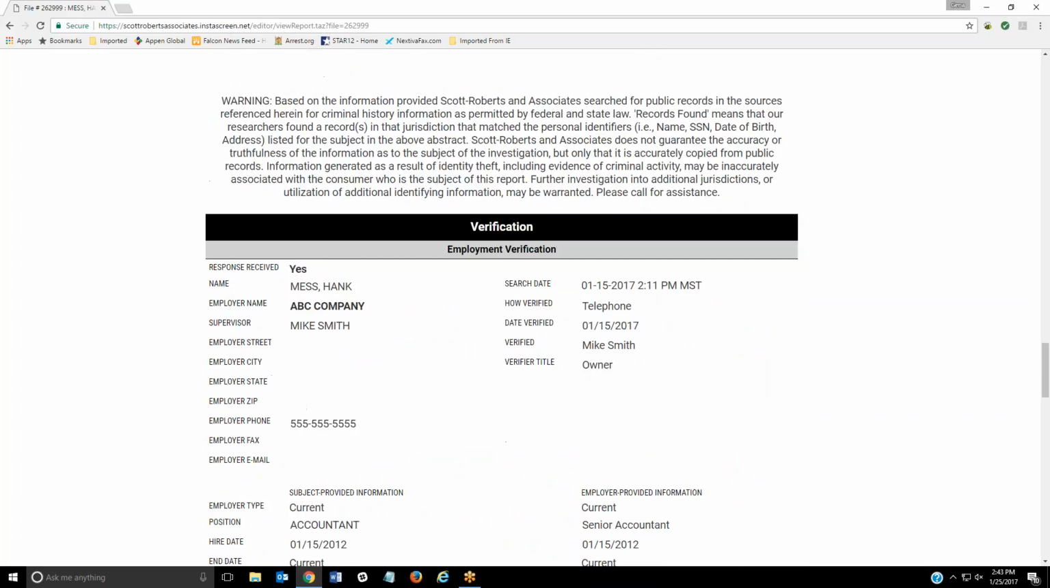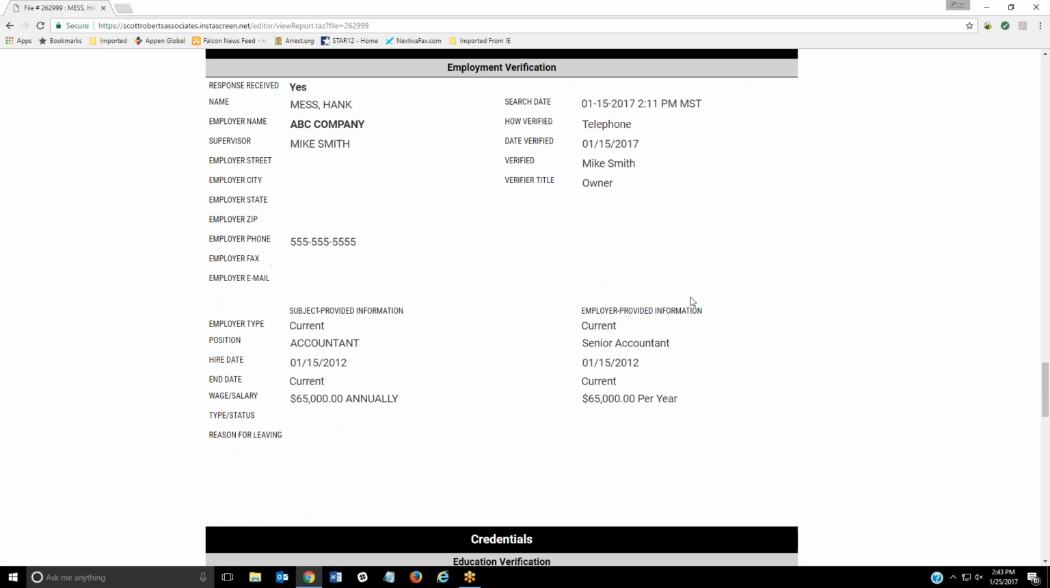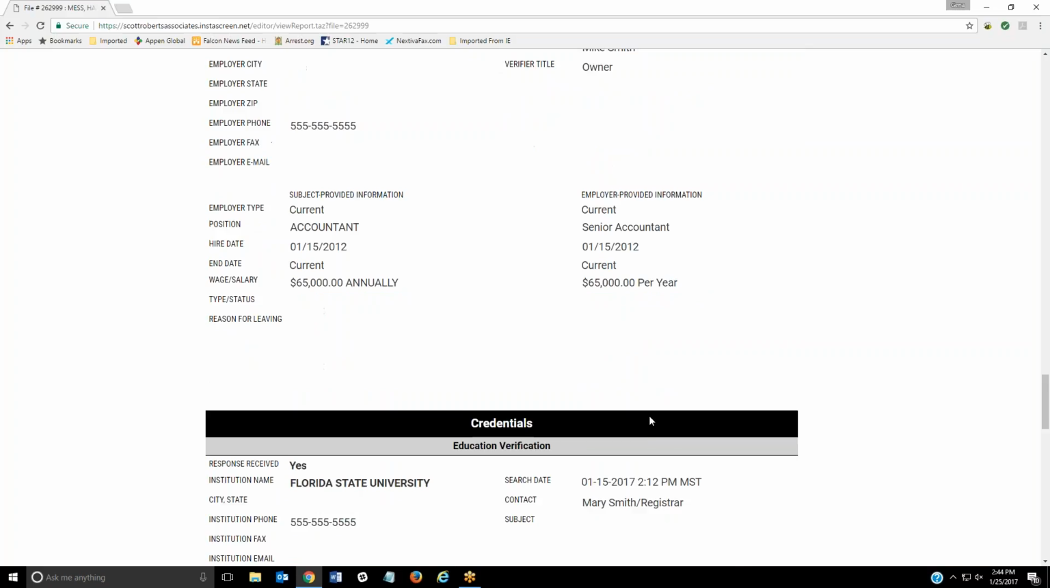As we scroll down a little bit more, this is the employment verification. This part on the left is the part that was provided to us by the applicant or the client. On the right is the part that we verified. So we contacted Mike Smith, who is the owner, via telephone and spoke to him. He verified that Mr. Mess is currently working for him as a senior accountant. He started on 1/15/2012, is still there, and makes $65,000 per year.